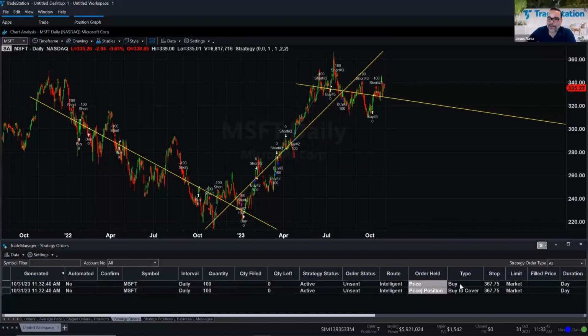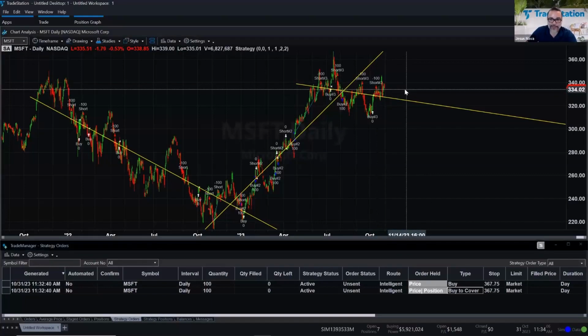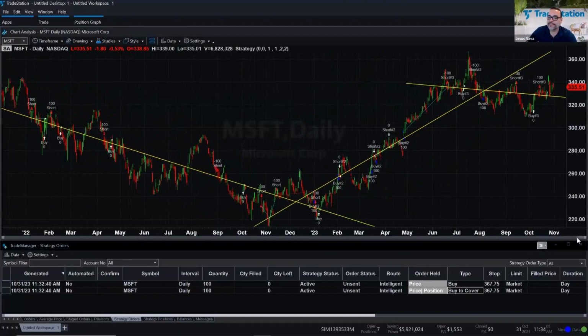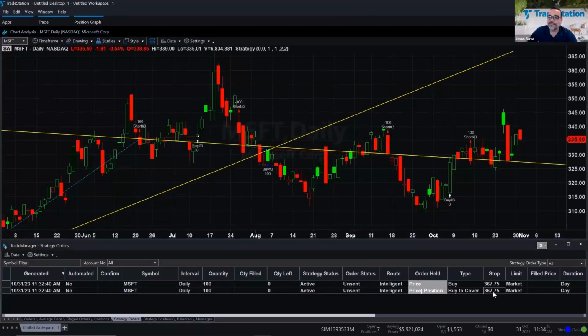Now take a look at the long side. It appears as if it's generated, but we turned it into an exit. So even though it shows here as a buy, it's just going to close out your order. Why do we have a buy to cover? Because the strategy is in a short trade currently. You can see that the last trade generated was a short entry. Let me increase the bar spacing here so that it's easier to see. See, right here, that's the last trade generated, a short entry, and that's the reason why we have a buy to cover. Now, where does this 367.75 come from?